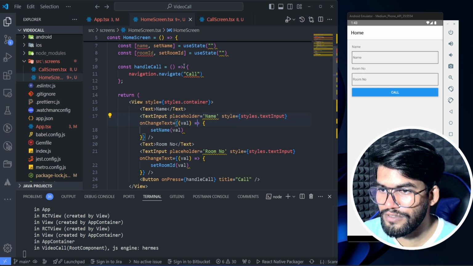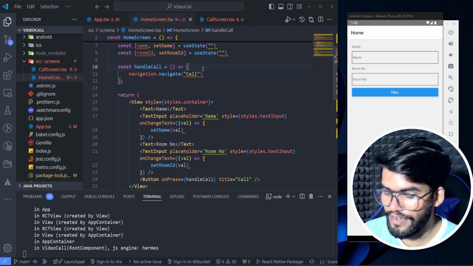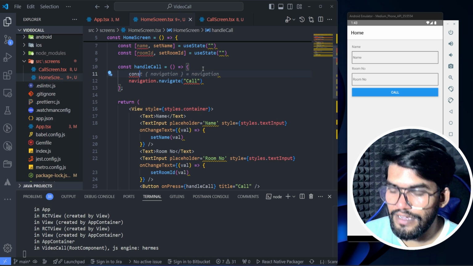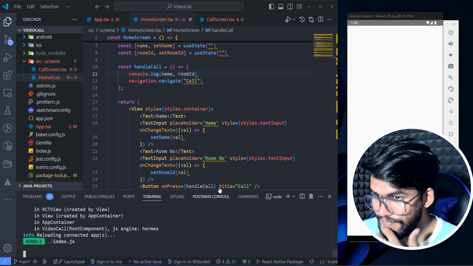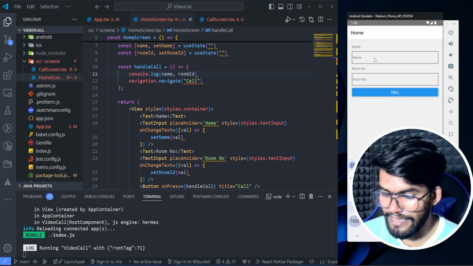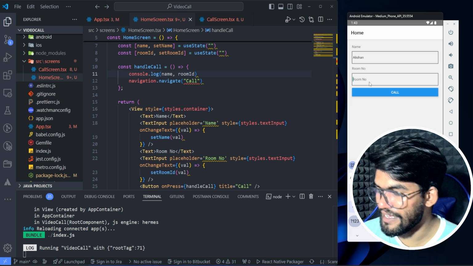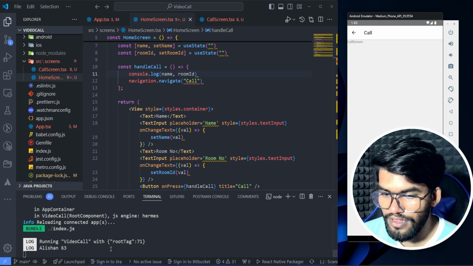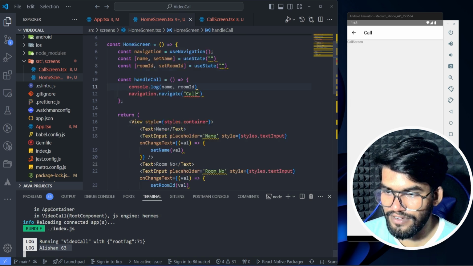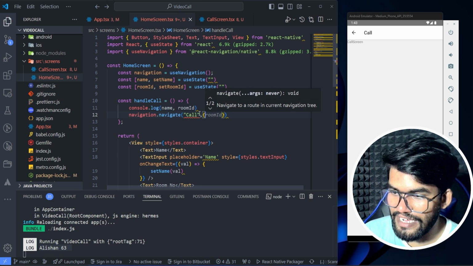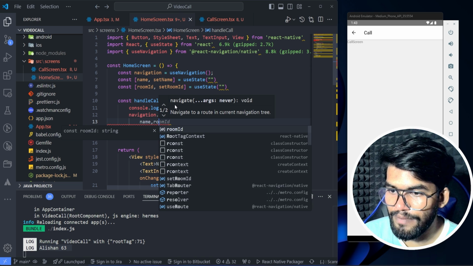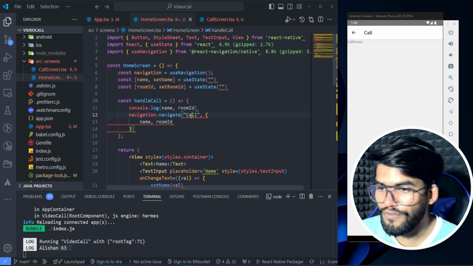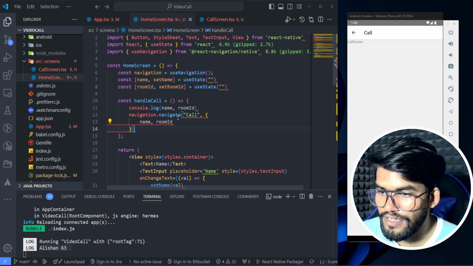Let's do one thing. Here we're going to console the name and the room ID whenever the user triggers the function, and let's see what we are getting here. I make the name Alishan, and the room number will be 63, and let's click on call. You can see that we are getting Alishan and 63. Now I'm going to pass this data inside this as well. I'm passing the name, and I will pass the room ID as well. So we are passing this object to the call screen as well.